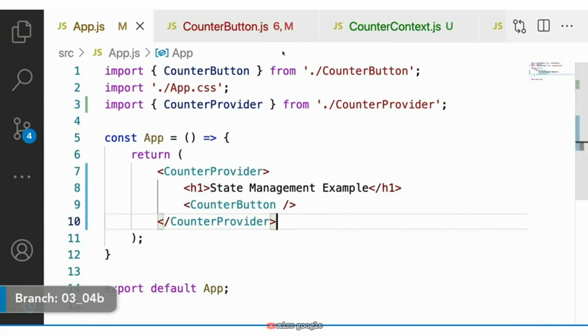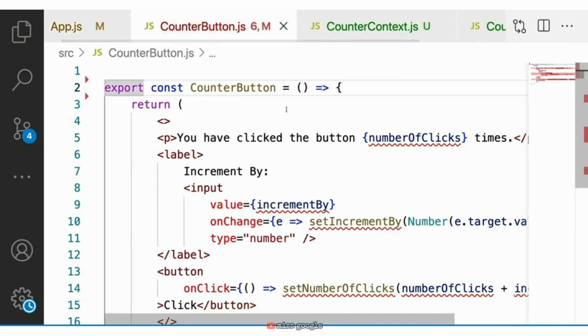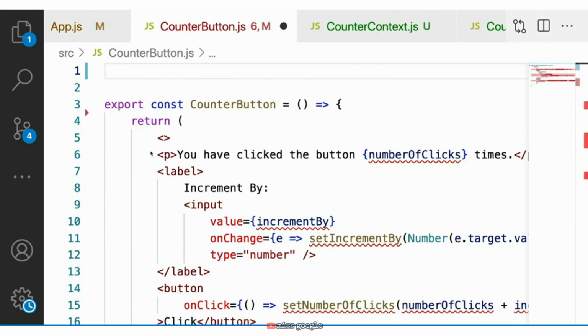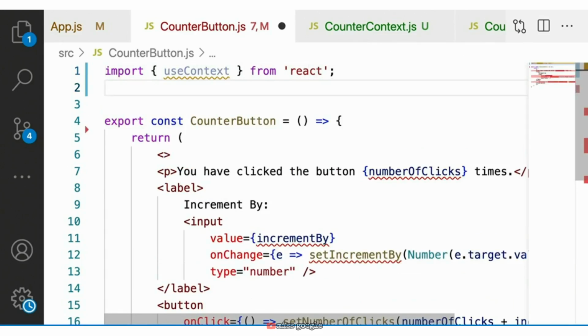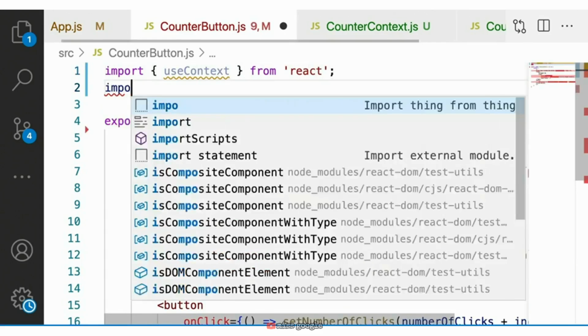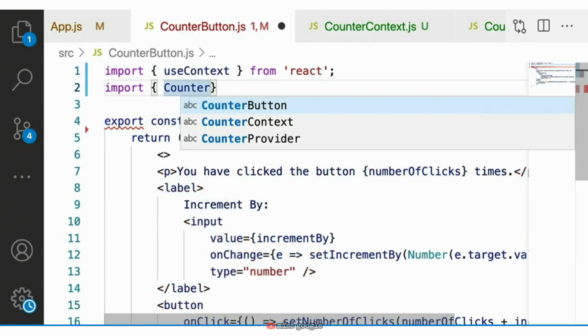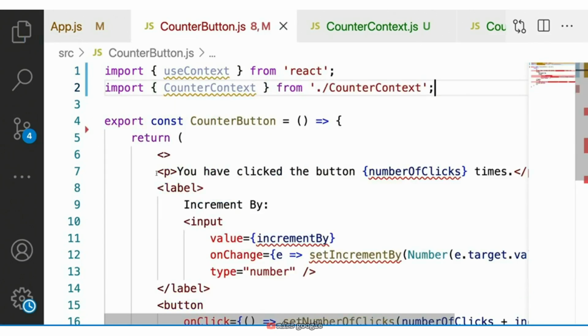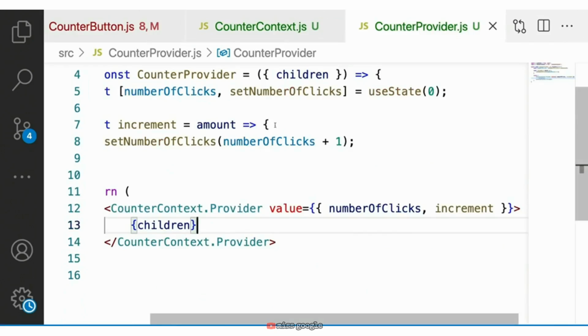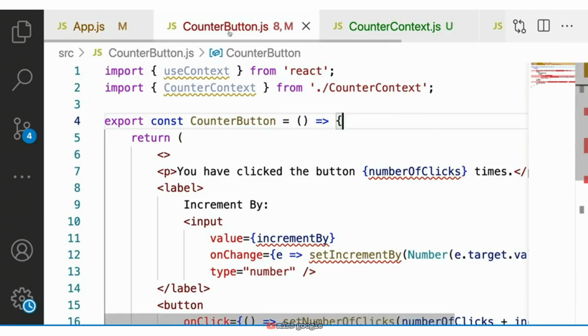So at this point, we're providing the context to any component inside of this provider that wants it. So what we're going to do is open up our counter button component now and allow it to access the value of that context. So here's what that's going to look like. We're going to start off by saying import useContext from React, and we're going to import our CounterContext. We'll say import CounterContext from CounterContext. All right, and now we're going to use this useContext hook in conjunction with our CounterContext to get the current value of this useState hook inside our counter provider.